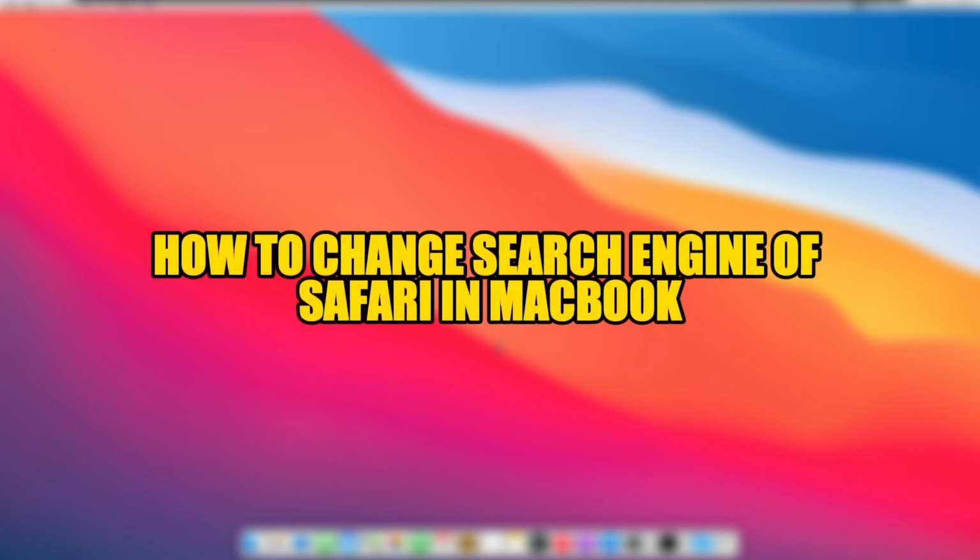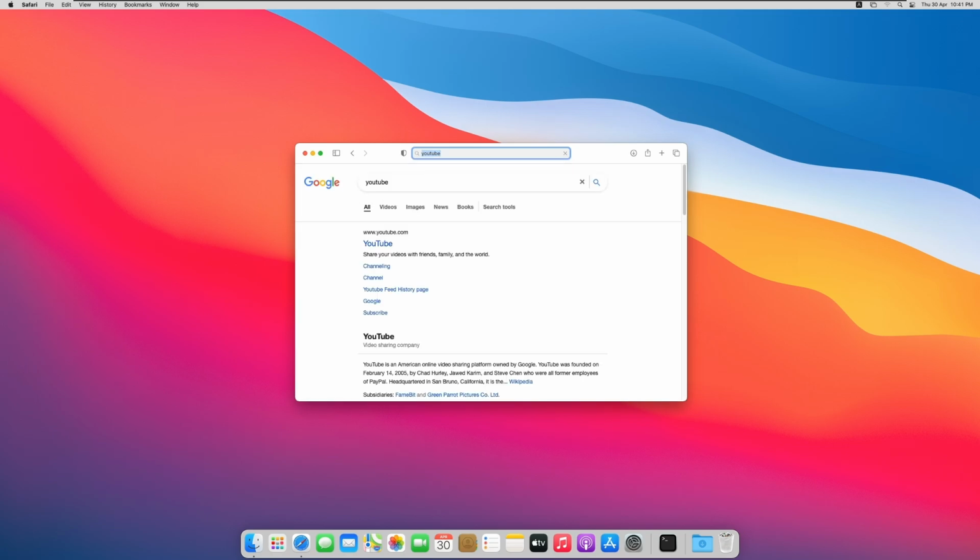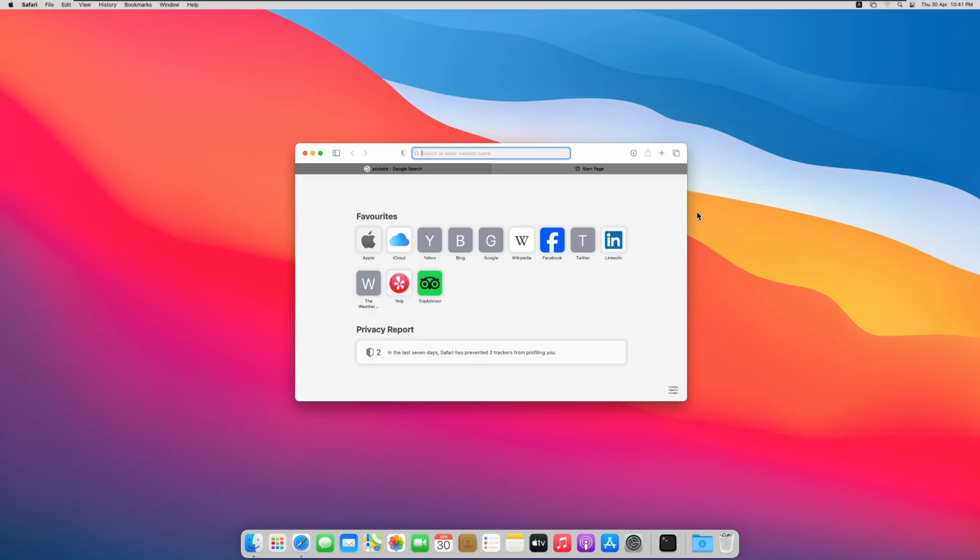In today's video, we'll learn how to change the default search engine in Safari on your MacBook. If you type something into Safari's address bar and press Enter, Safari uses your current default search engine to show results. For many users, that is Google by default, but you can switch it anytime in just a few steps.